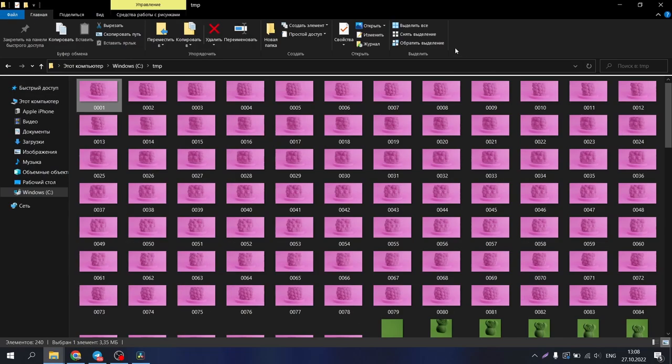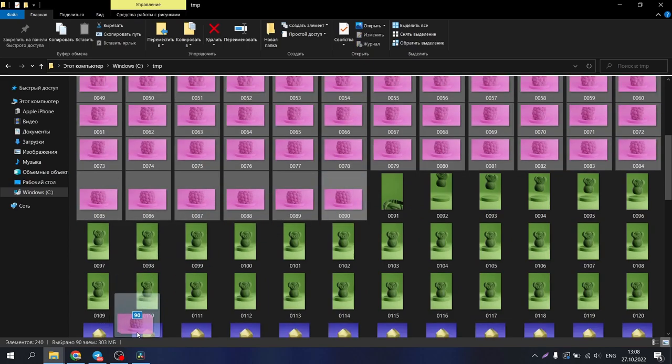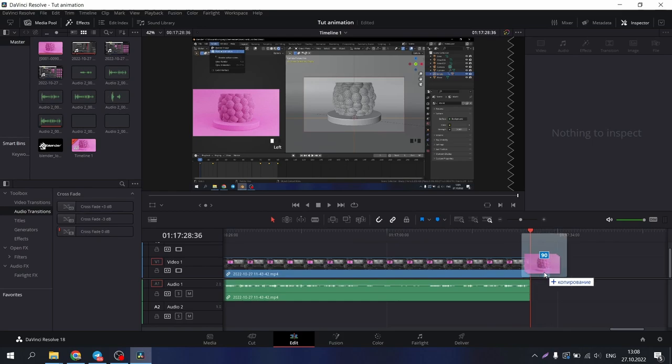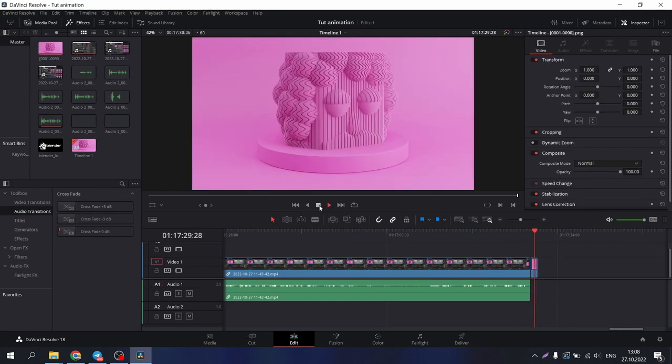Also guys, I forgot to mention that Blender by default will render your animation frame by frame in separate pictures. So we need to open up the folder with all these pictures, select all of them, and drag them into some video editing software, like for example DaVinci Resolve, and here we are, we have our animation.